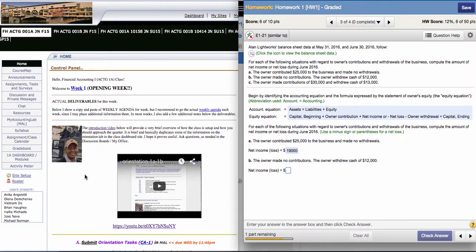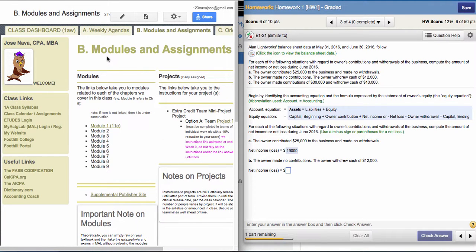For now, let's go back to Etudes here. I'm going to go to the Accounting 1A dashboard, and when I click on that, I will get to the dashboard for your class. As you most likely already know, you have different resources here, including a tab for modules and assignments. For now you only see a link to your module 1 for chapter 1, which I just developed last week.